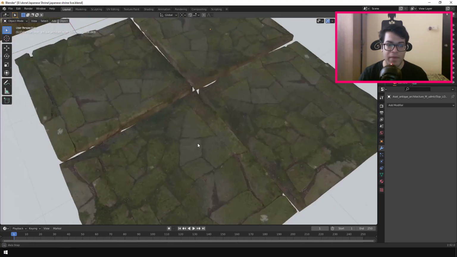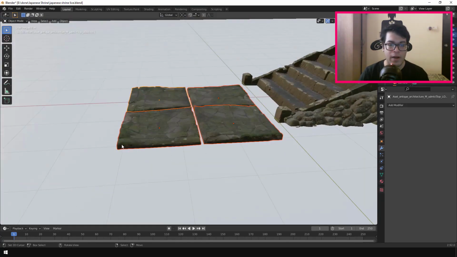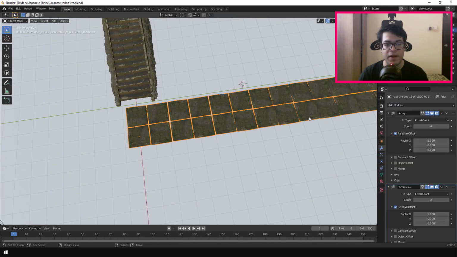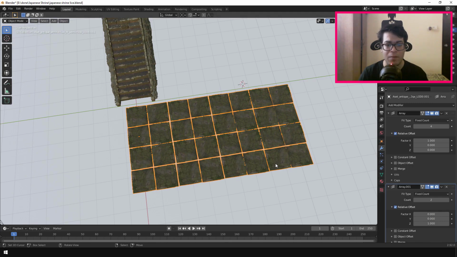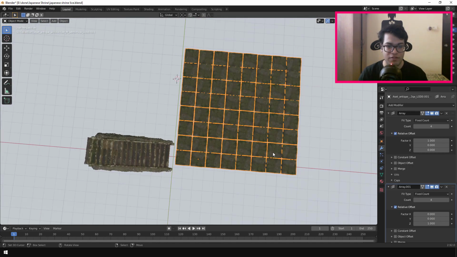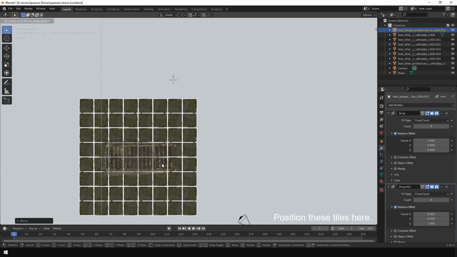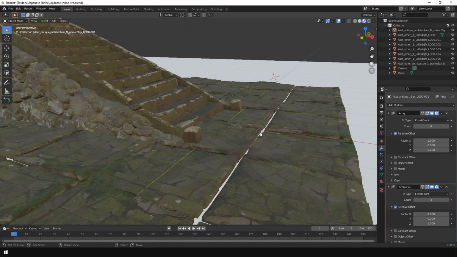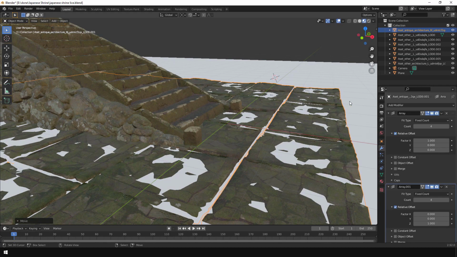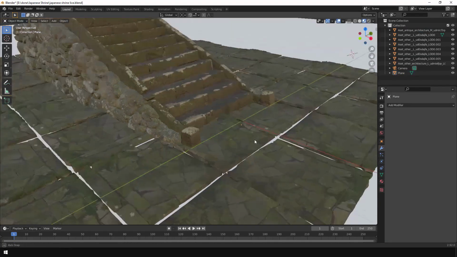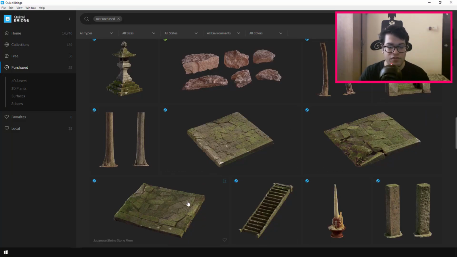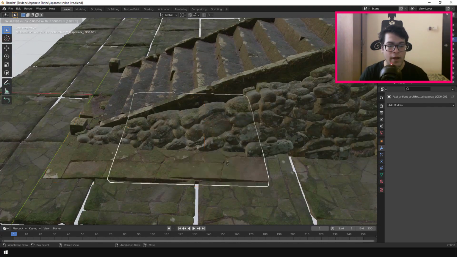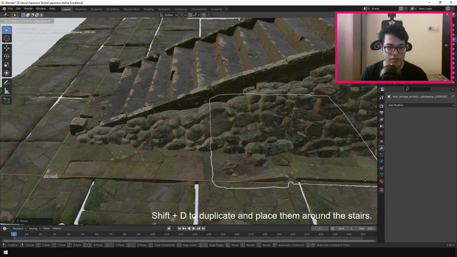After making an array of 4 tiles, I'm going to add an array modifier. By using the array modifier, you can quickly make repeating patterns, which is quite useful when you are making floor tiles and stuff. After that, I'm going to add this tile, a variation of the ground floor tile, and I'm going to place this around our stairs.